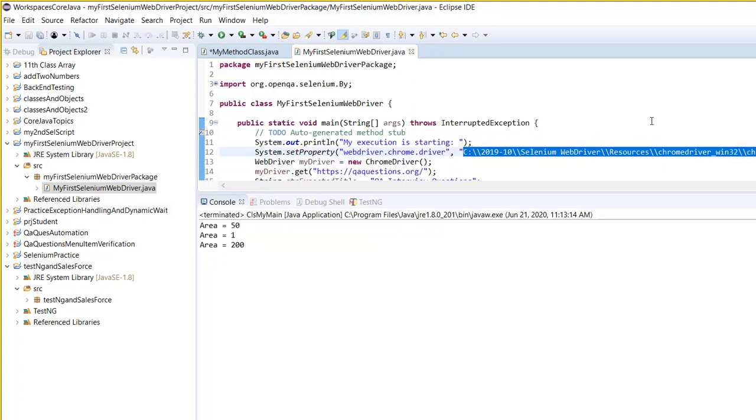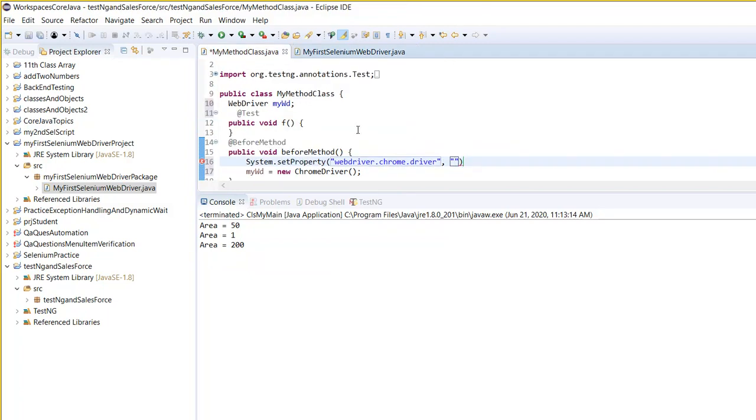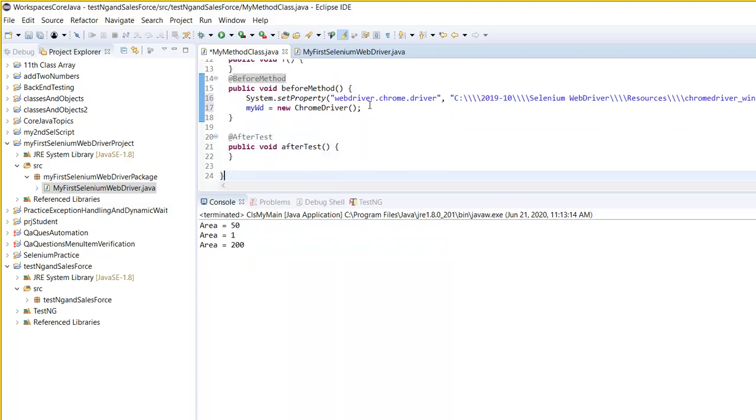I'm going to take this from here and I'll be going to that. So now I have my, let me put a semicolon. Now I have my WebDriver. So here in my actual test, I can use that WebDriver.